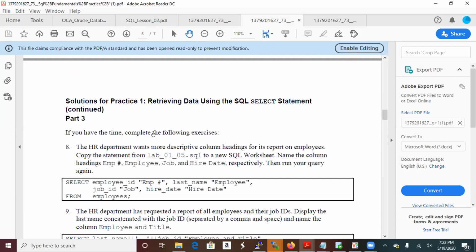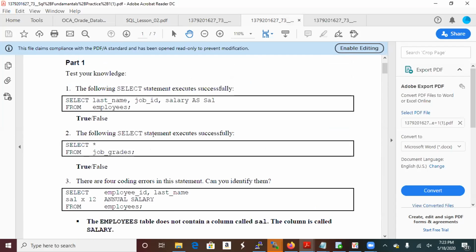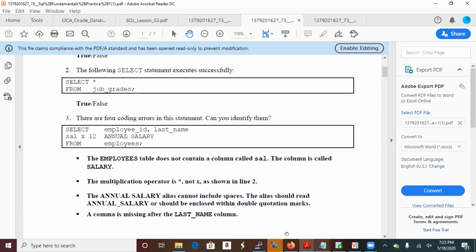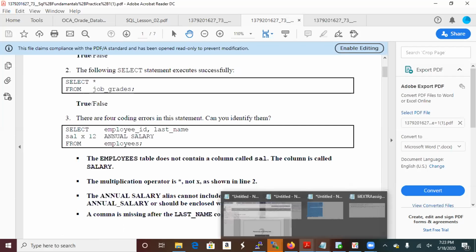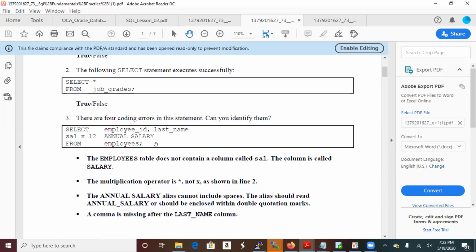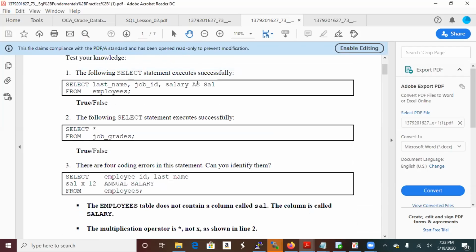Yeah, but it's good. It's very good practice. It's like an exam. It's not an exam. Those are select statements that you issue. Those are easy selects. Select all from job_grades. Come on. You know how to do that. Select last name, job ID as Sal, you know, this is for the alias, from employees. You guys can do that.